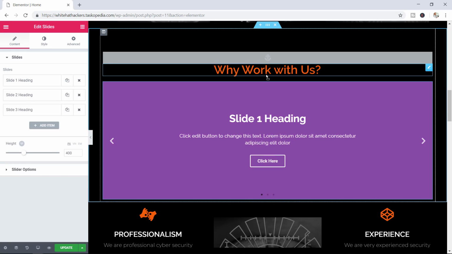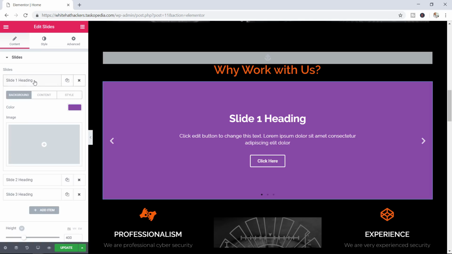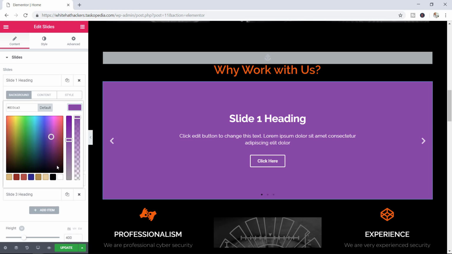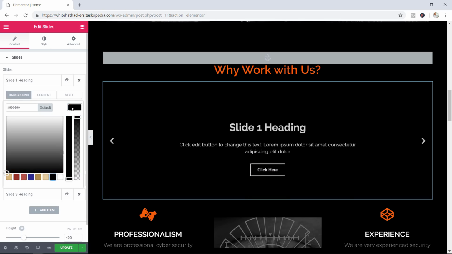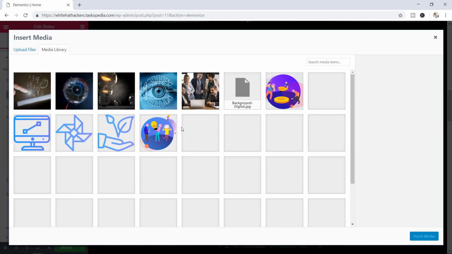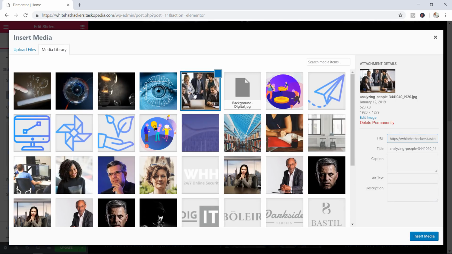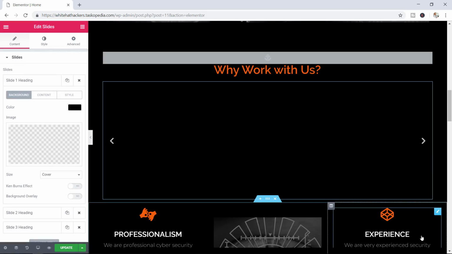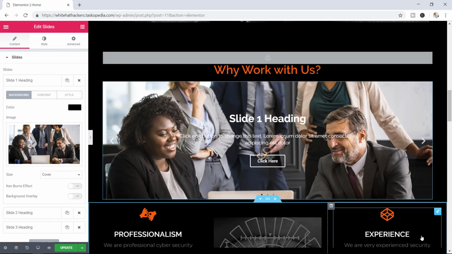So with the slide element, we can add headers, text, buttons, background images, background colors, animations, lots of really cool stuff. So let's do this. Okay, I'm going to click on slide 1 heading. First of all, on the background, I'm going to change the color from the purple to black. All right. And then for the image, I do have an image in here, which I'm going to use, which is what we have over here. I'm going to insert that. All right. And the text is supposed to be professionalism, right?